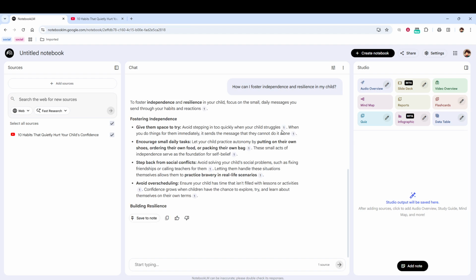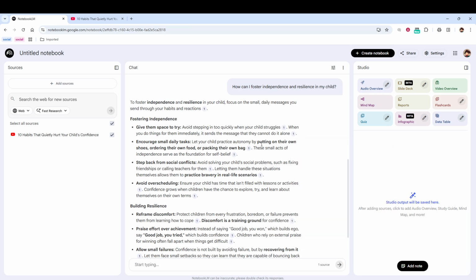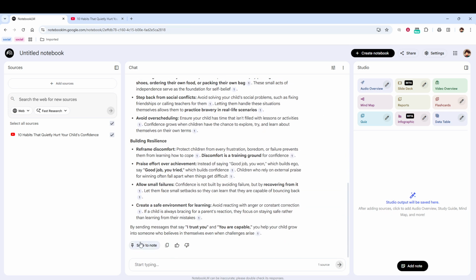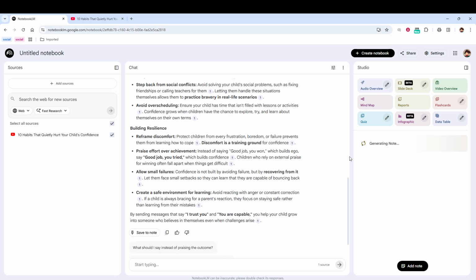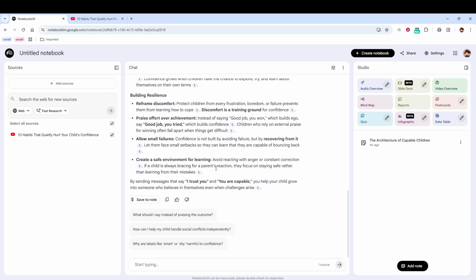When you get an answer you want to keep, click Save to Note. This lets you store strong hooks, script lines, or outlines in one place, so you can reuse them later without hunting through the chat history.